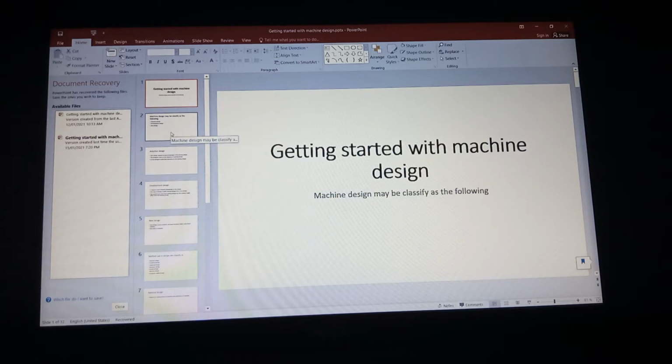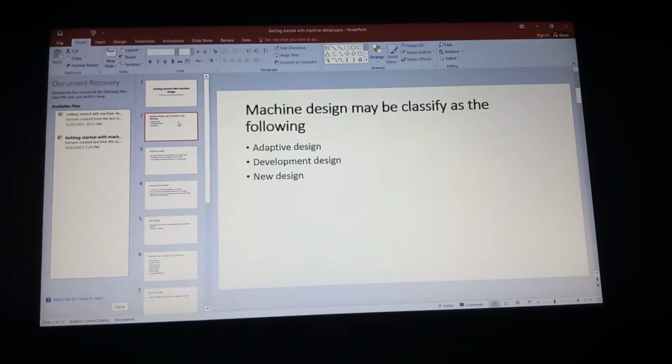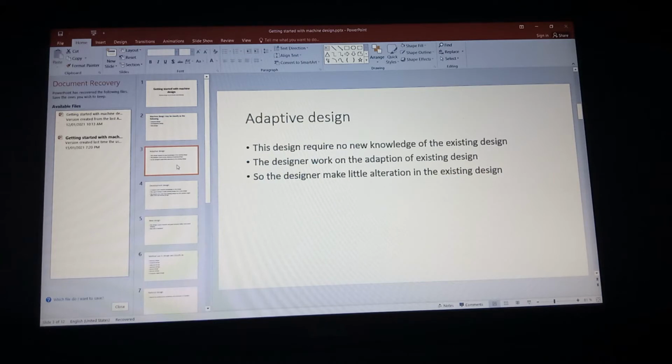Machine design can be classified into the following. We have adaptive design, development design, and new design. Let's check the three classes one after the other. Adaptive design requires no new knowledge of the existing design. That's according to the definition. It has been in the system before, so you don't need new knowledge. You just need a little manipulation of the design so that it can be adaptive to some condition, maybe environmental condition or anything. So the work is an adaptation of an existing design, and we engineers make little alterations in it.